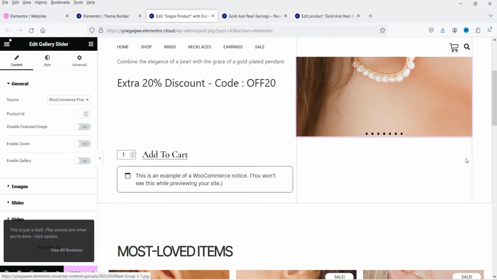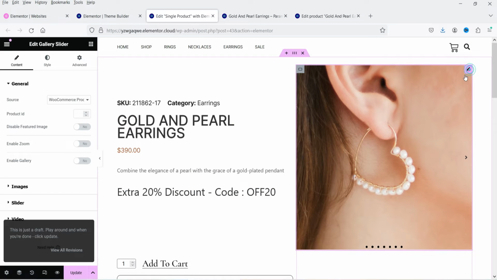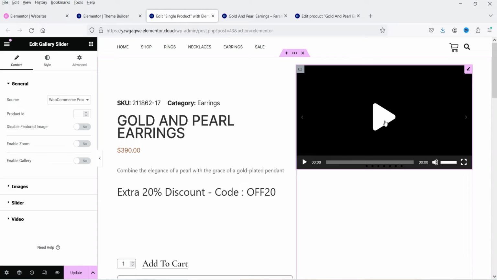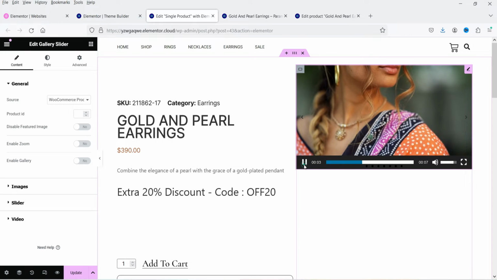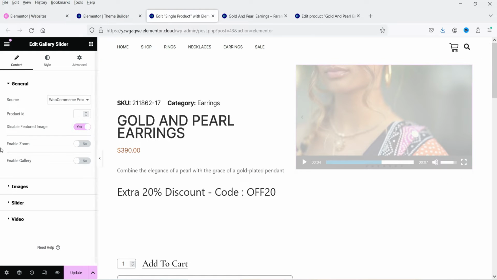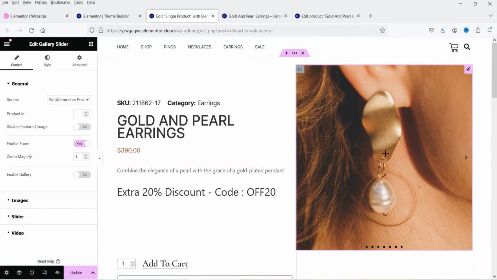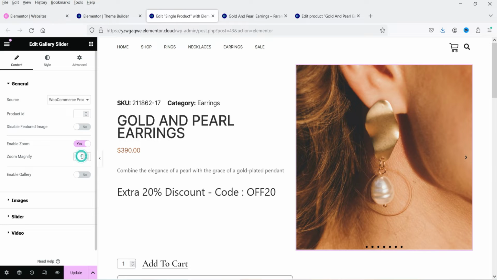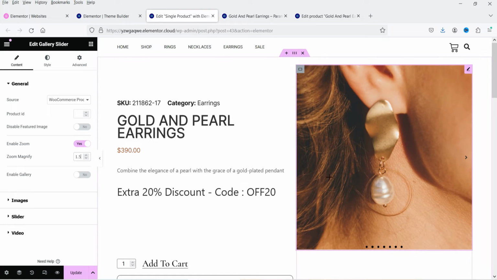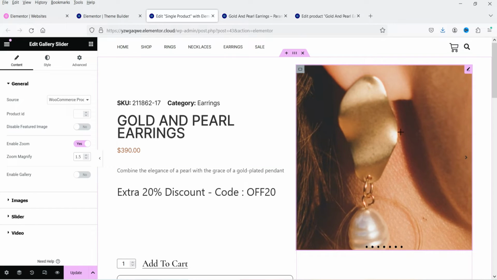All right, so if I go to this widget again with the cursor, you will see this video is there. Right, so this is the slider. We can change the setting, disable featured image, so it will not show the featured image, and enable zoom option. So when you move the cursor, it will zoom. You can change the zoom magnify, let's say 1.5, and this is how it will look. It will magnify the image.